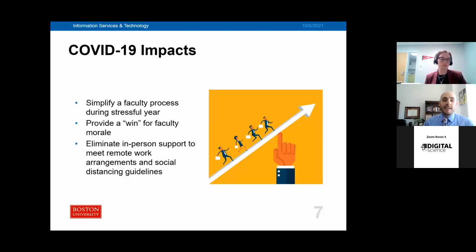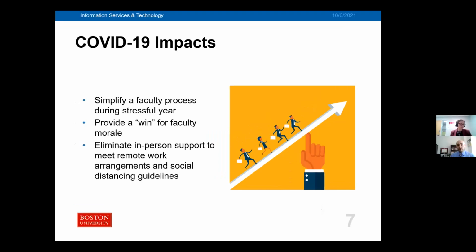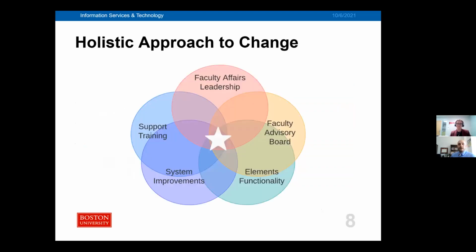And then on top of that, we had to eliminate our in-person support to accommodate the remote work arrangements for both faculty and staff, and to make sure we're also adhering to social distancing guidelines. And now I'll turn things over to Maura to talk about how we approached all of this.